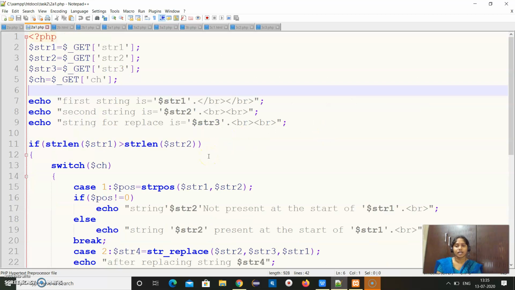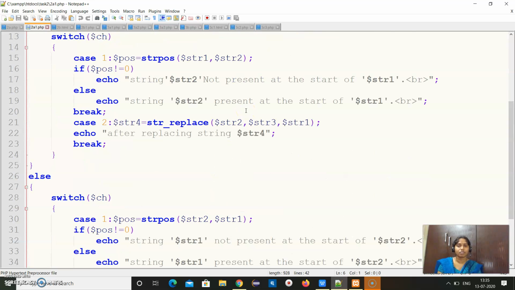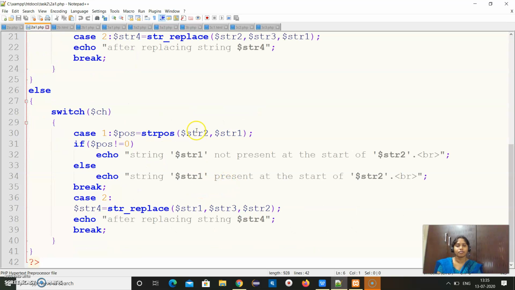Okay, if it is a condition where string 1 is greater than string 2, and if it is the other else condition, it is the same; only the condition will be changed. Instead of string 1 comma 2, here it will be 2 comma 1. Apart from that, the other logic is the same. This is the first part of our program.